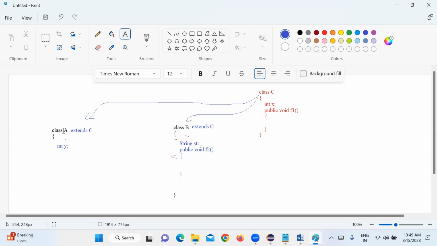So class A is inheriting some variables and methods from C. Whatever is in C will also be in A, because A is inherited from C. A is extended from C. That means whatever is available in C will be there in A also. Now A has 2 variables, X and Y, as well as the F1 method. B also has the X variable, the str variable, the F1 method and the F2 method.